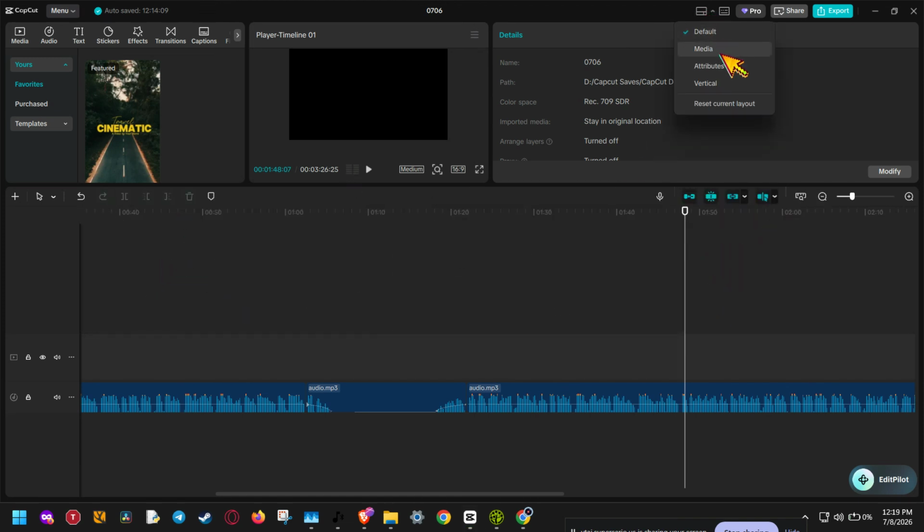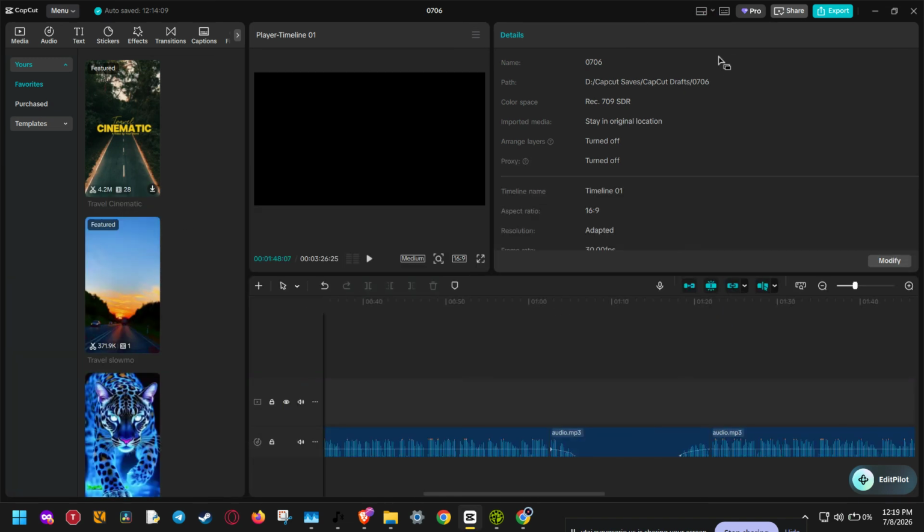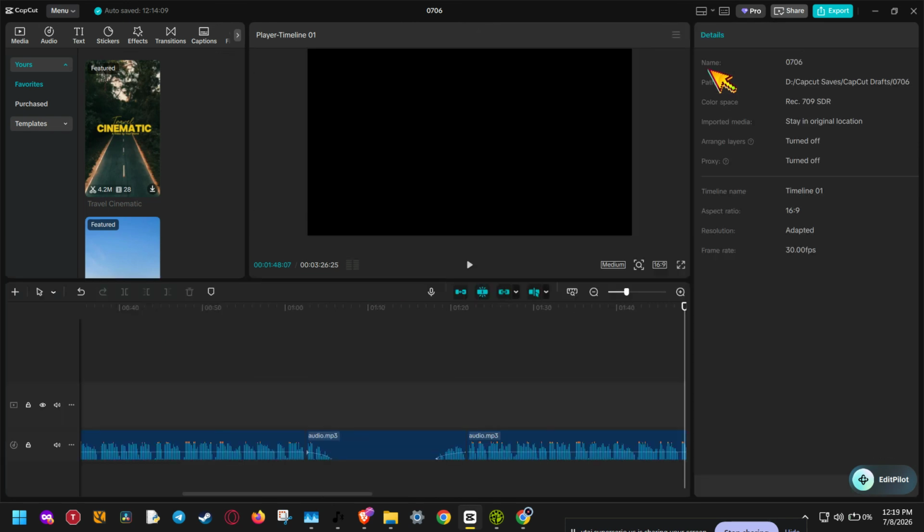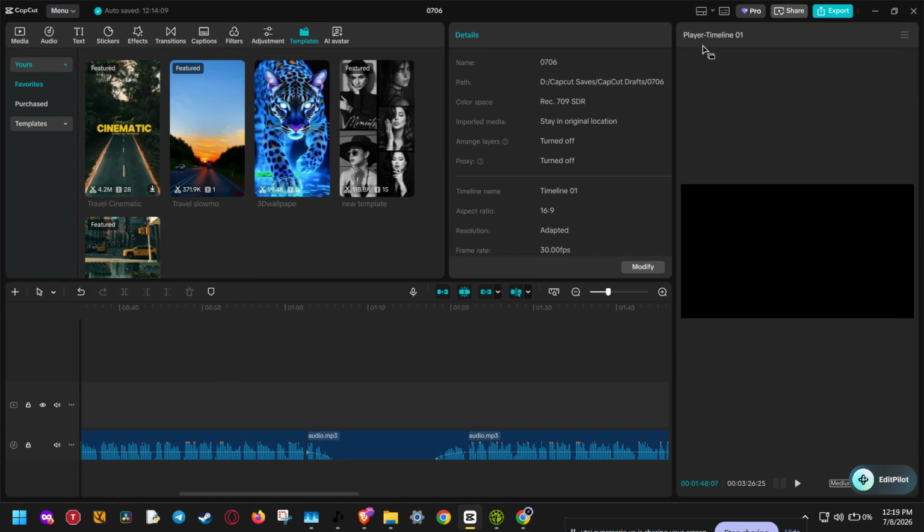Once CapCut is open, look at the toolbar in the top right corner of the application window. This is where CapCut keeps a few important workspace controls, including the layout options. Now, find the layout icon. It should be located directly to the left of the keyboard shortcut icon. If you're not sure which one it is, look for the button that controls how your panels and workspace are arranged. Click that layout icon to open the drop-down menu.